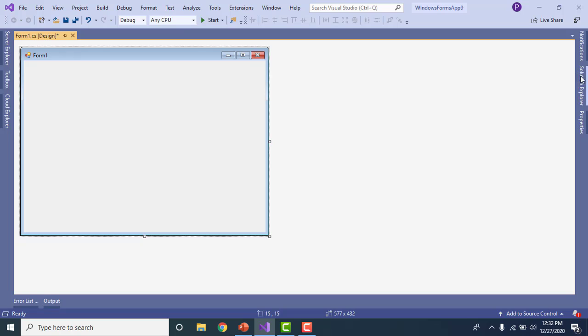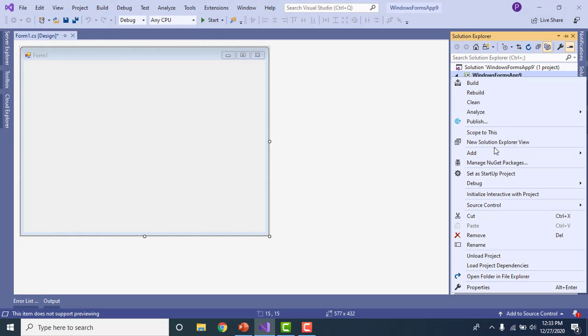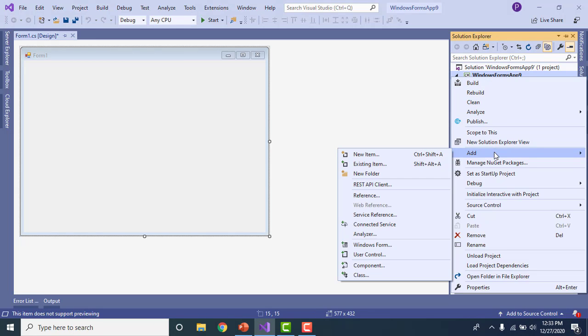For this purpose, go to the Solution Explorer. When you go to the Solution Explorer, right-click on the Windows application project here, while above is the solution. So this is the project. Right-click on this project, then go to the Add menu, and then go to the New Item, that is the Add New Item submenu.